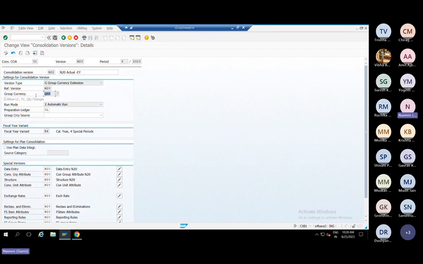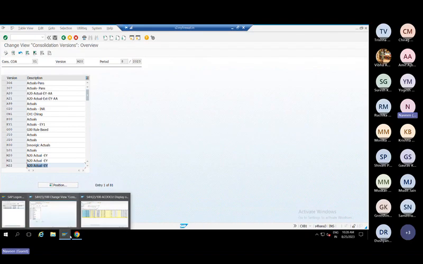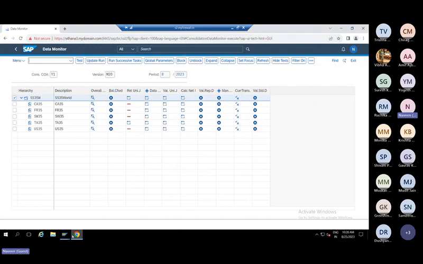Got it. So for this, what do I have to do? You have already assigned a translation method because it is an automatic run. If it is a manual run, then you go and do a manual run. You set it up in global parameters and run a data monitor. If you made it an automatic run, it will run automatically when I do my data monitor for the standard version. So for this, what do I have to do additionally? Additionally, I have to maintain an exchange rate.